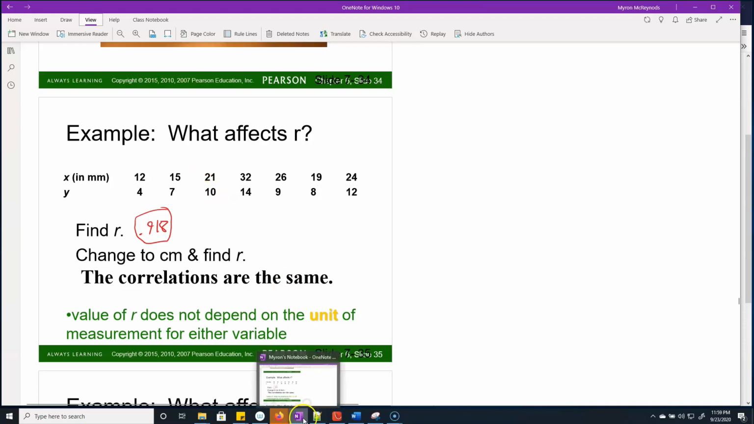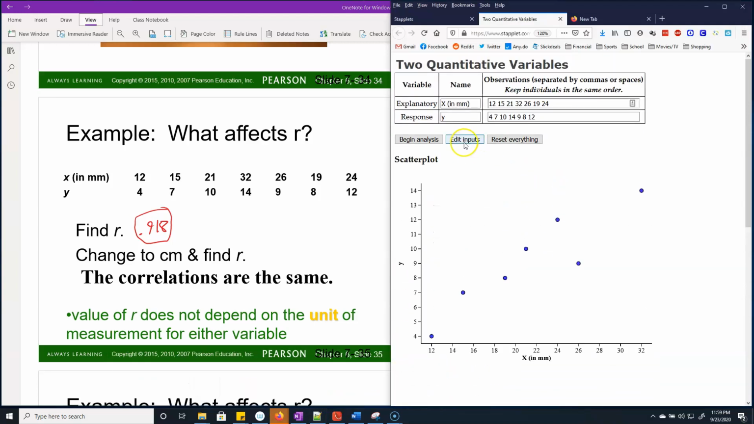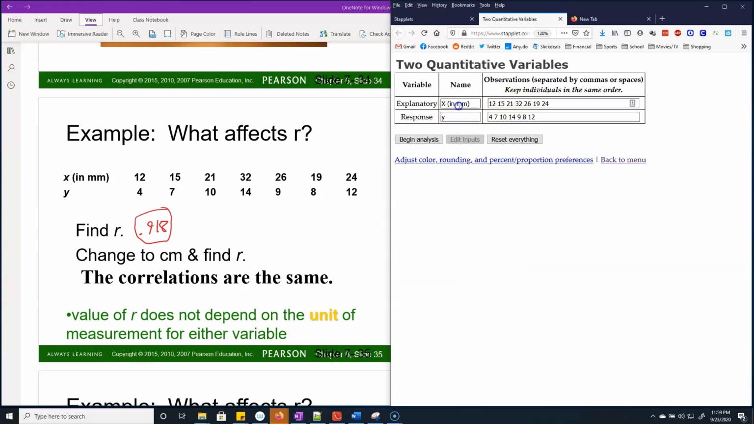So what that's going to do, let's bring that back up, is I'm going to edit my inputs, and I'm going to change these to centimeters. And there's 100 centimeters in a meter, there was 1,000 millimeters. So it's going to basically divide all these by 10, like 1.2 centimeters in 12 millimeters, 1.5, 2.1, 3.2. So we're dividing all these by 10. And is it going to change the correlation at all? Let's take a look and see.